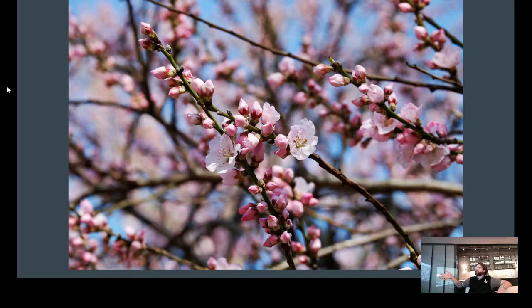ISO is probably 100 on this one just because it's sunny and light outside. I wouldn't expect it to be any higher. And shutter speed, unless these were blowing in the wind, they're probably doing 1/125th of a second. That's a pretty standard shutter speed, I would say.